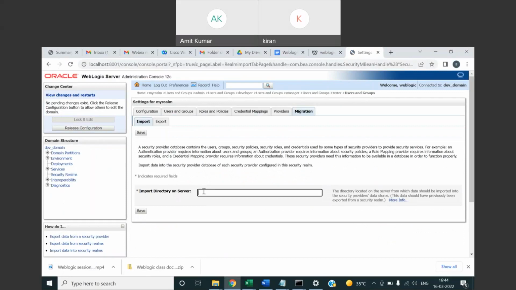You have to give the same location and just save it. Then all the users will be imported here. So it becomes very easy for us. Let's try to import the 12c users into 11g. Let's see if it is working.